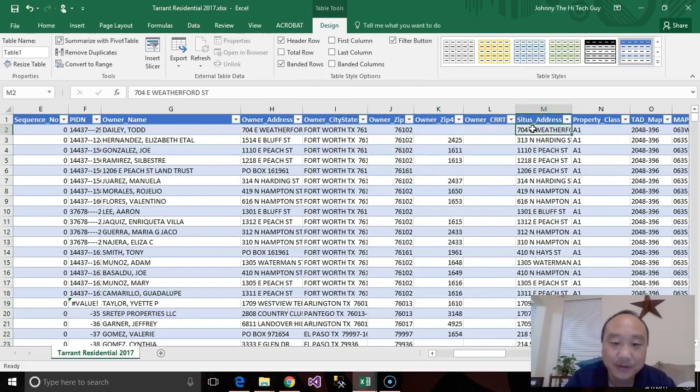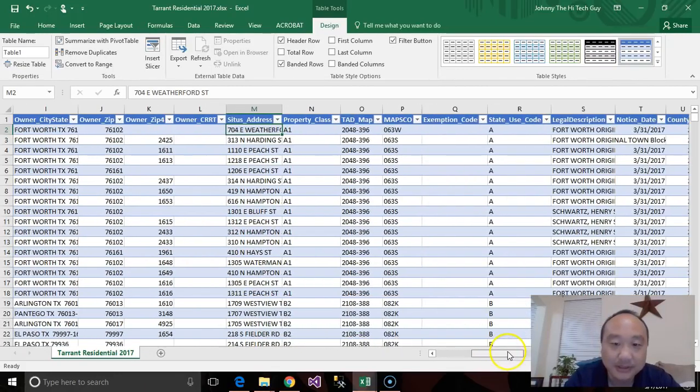So in all these county files, situs means the property address. I don't know why they call it that, but it's the property address, where the property is located. Another thing we want to look at is the TAD map. That's the Tarrant Appraisal District map. That's where it is on the map.